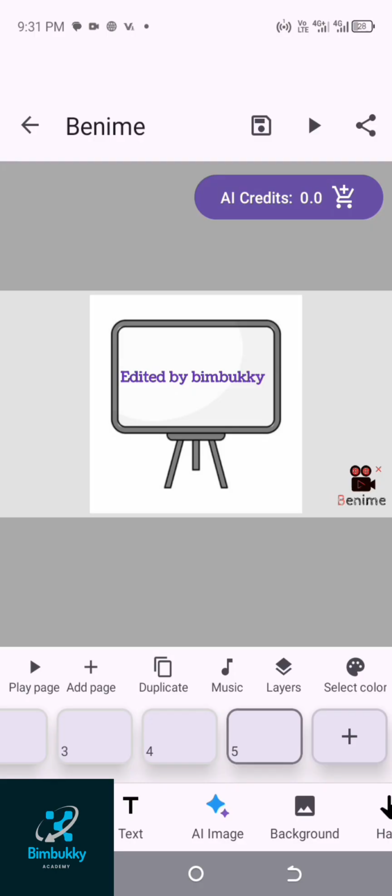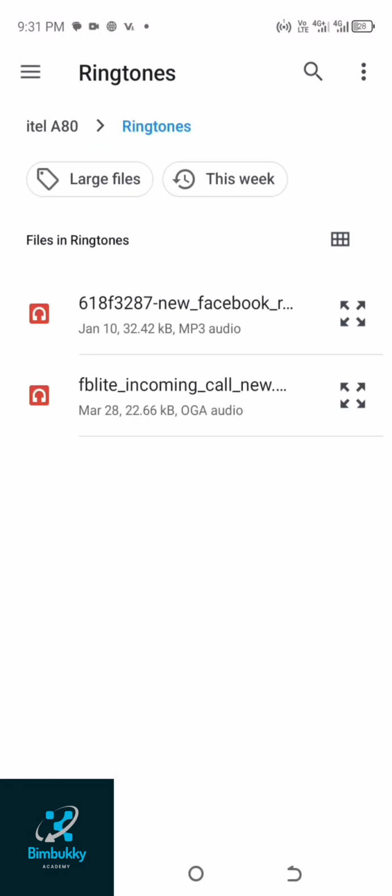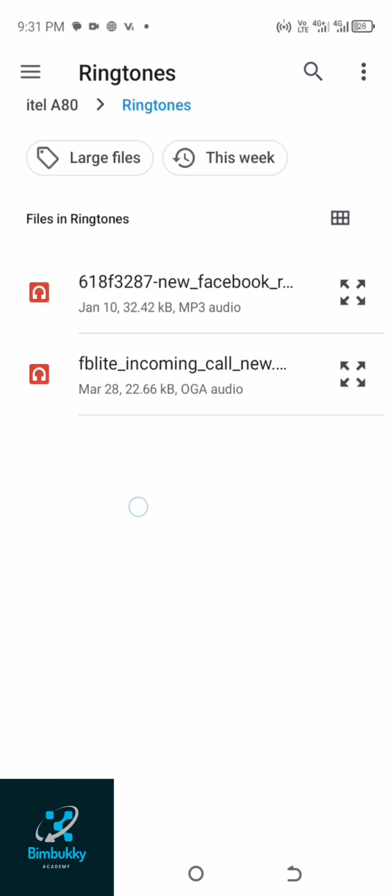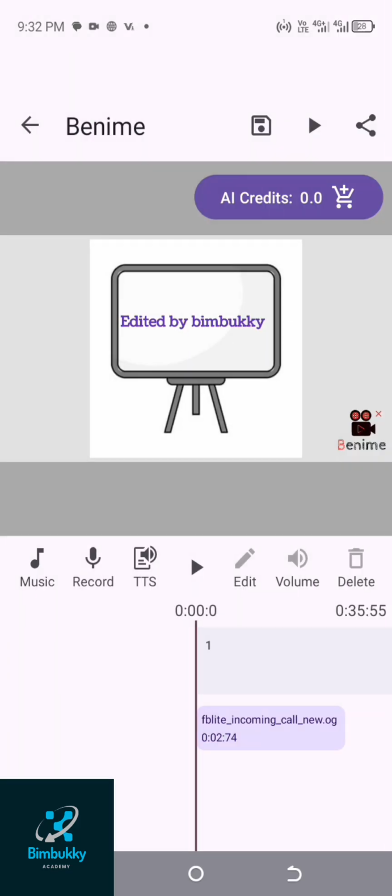thing for me is to just go to the music, click the music, and choose any music you want from your gallery, from your phone. Any music you want, any music that is there, just pick any music. You can also record. You can decide to record. This TTS is text to speech using AI. So you can also use that too, just to give your work any music that you want.